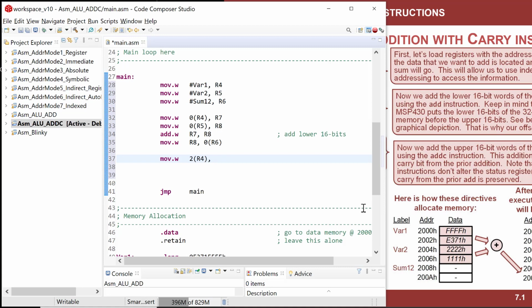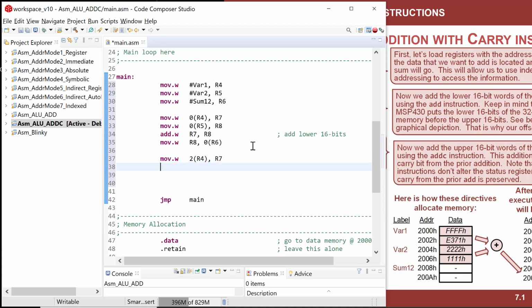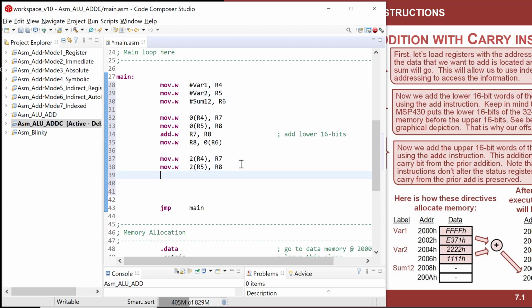And then I can put that in, what do you want to put it in? Let's just put it in R7, so we'll blow that away. And then let's go grab the higher 16 bits of the next input, which is going to be 2(R5). Now think about that, 2(R5). R5 right here is holding the address of the second number, and I'm going to put an offset of 2 to get to 2006. So that's going to go grab the higher 16 bits of the second number, and let's put that in R8 since we don't need R8 anymore.